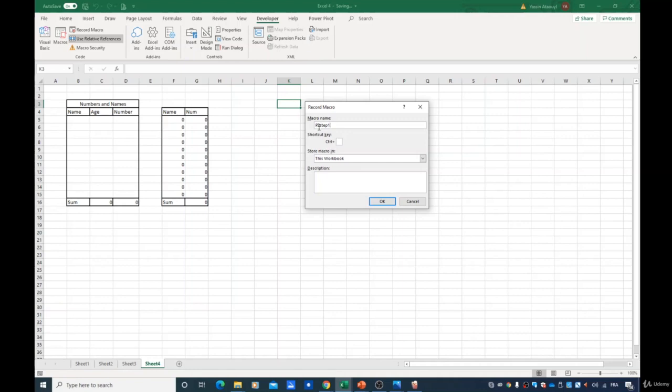One last thing, if you want to put a space right here, it's not going to work because it doesn't allow it. So as you can see, it doesn't work. So just put everything together, and then you just click on OK.